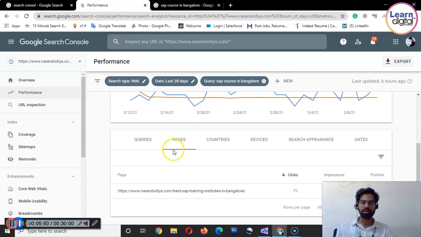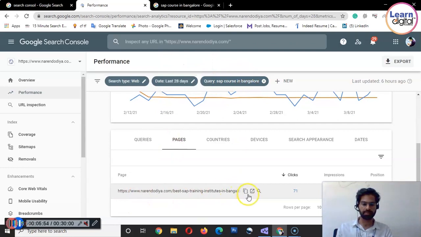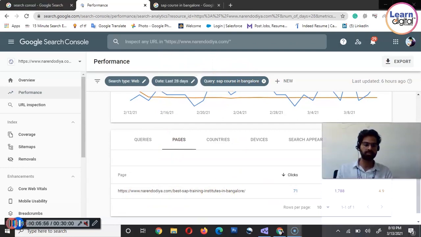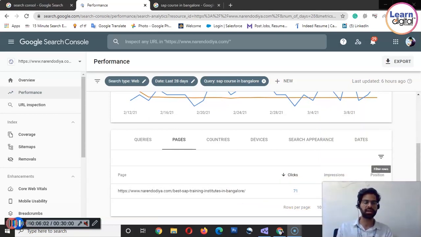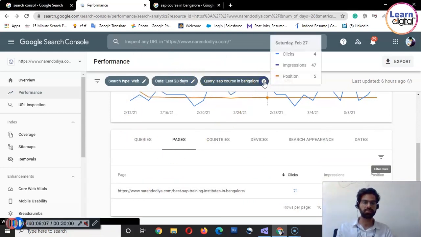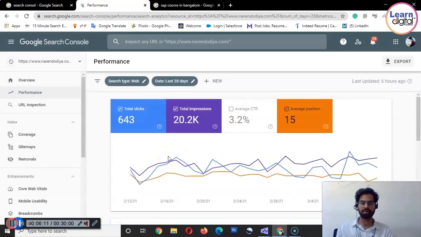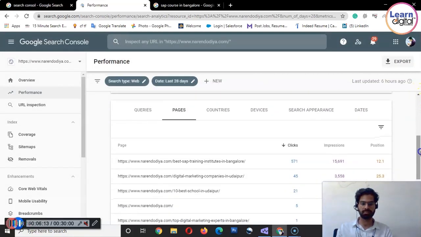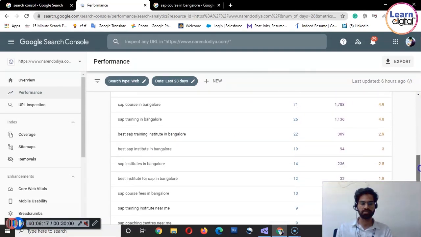Fine. You can find out for this keyword, this page is ranking over here. This is the exact page. And on this page, we have seen the data: 71 clicks, impression 1700, and position is this. So yes, you can see the ranking also, which keyword and which page is ranking. Again, you can close it. Alright. Scroll down. As you can see, queries, all the queries, which page is ranking.